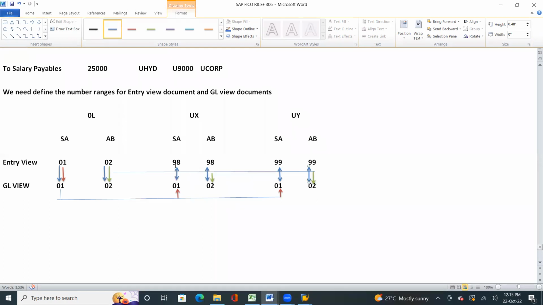So for the entry view, the document number range is user defined. It's not SAP standard; 98 and whatever 99 I took, you can take anything. But the document number range key will change only for the entry view. For the GL view, it is a standard 01 and 02 only. It will not get changed. Only the entry view will get changed if we are posting for a specific ledger. Clear, everyone? No, Naveen, can you please explain once again?